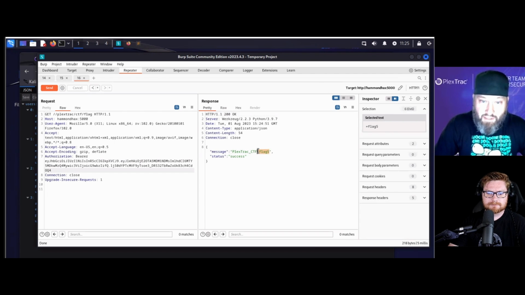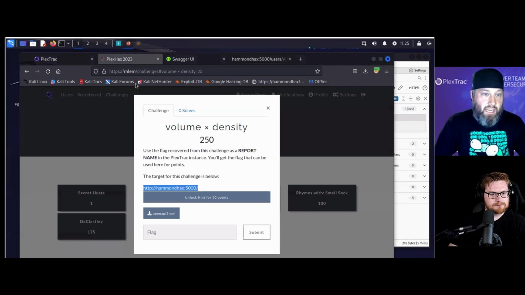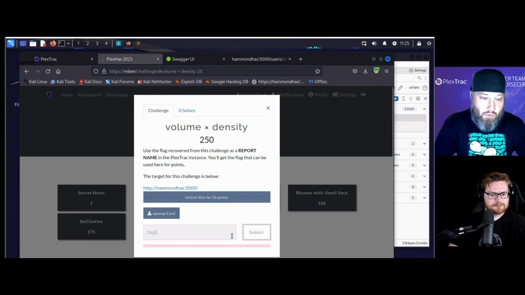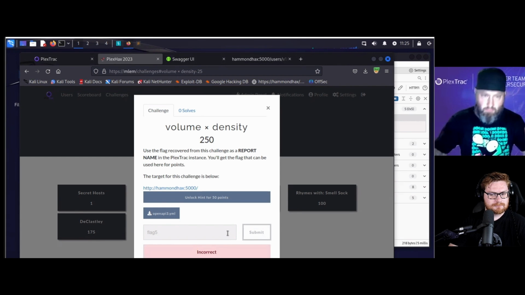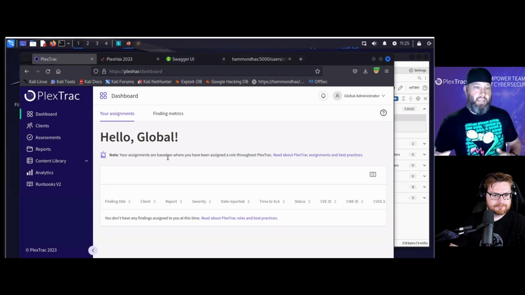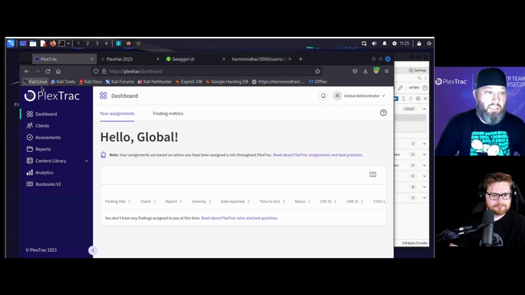So now I'm going to take this flag and we're going to follow the instructions. Because if I log into CTFd, I kind of forget that there's a PlexTrack component of this, and I try and submit this flag, it's not going to work. And you're going to get frustrated and be like, what the? Well, remember, we need to use that flag as the name of a report. So you'd log into your PlexTrack instance. We have a custom built instance just for the CTF.